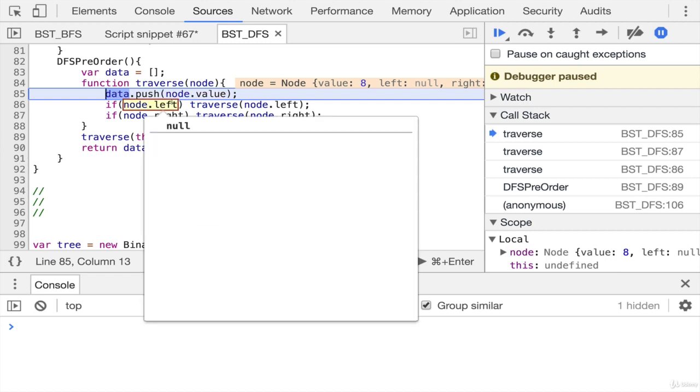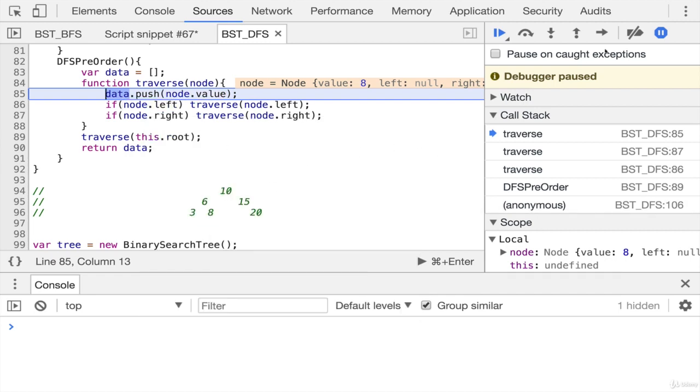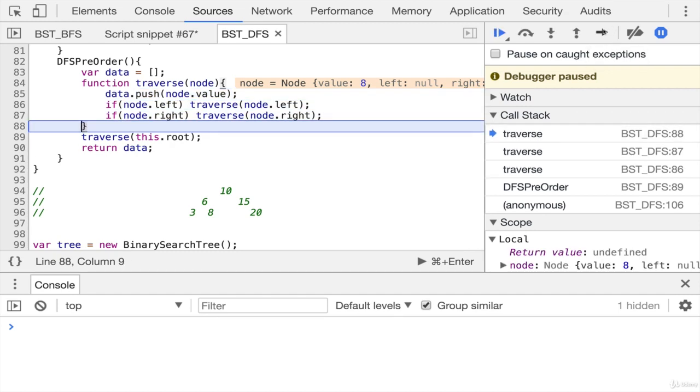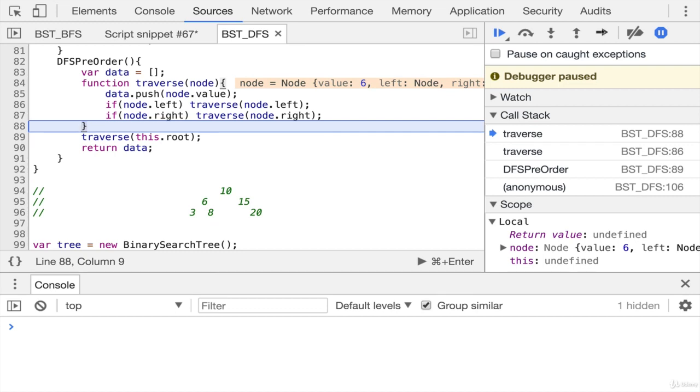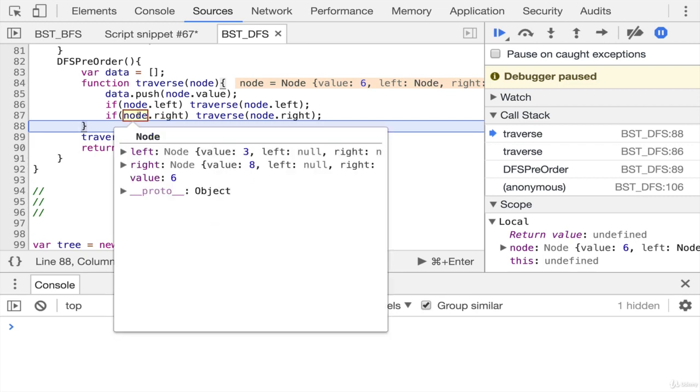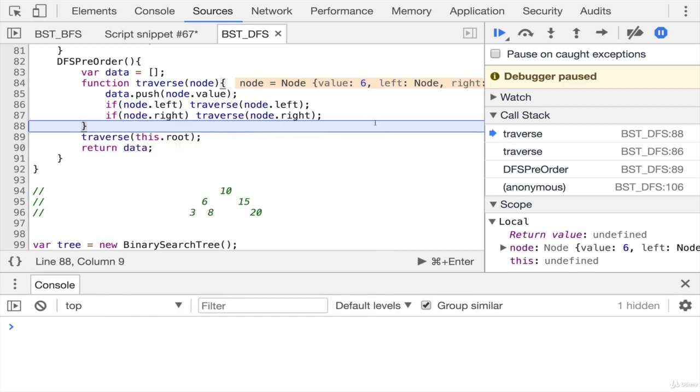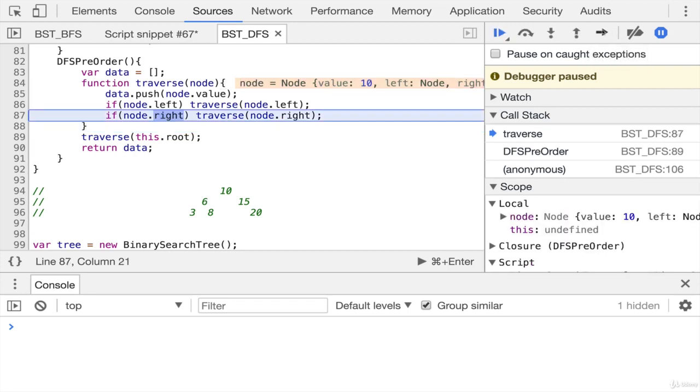Then we check, is there a left? There's not. Is there a right? There's not. So we're done. I'll click a few times and it gets popped off. There we go. Now we're back to 6 at the end because this finished. We traversed the right side of 6. We did the left, then the right. There's nothing there. So we're done with 6. Now we're back to 10. So we did the entire left side of 10. Now we're going to do the right side.